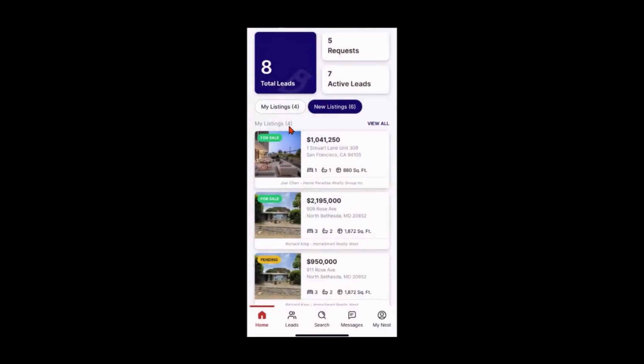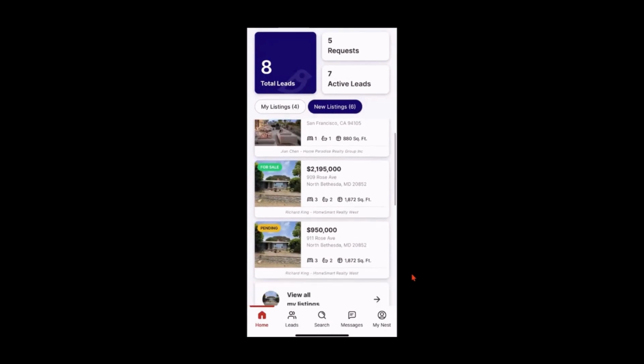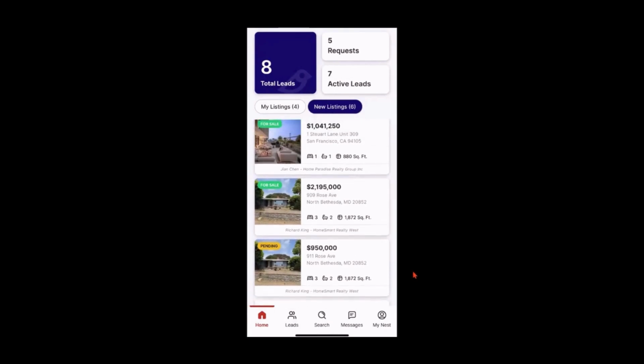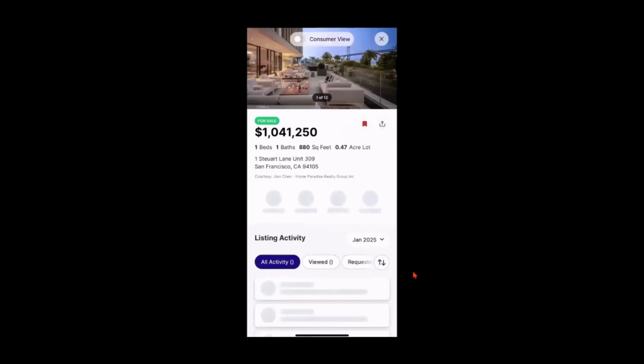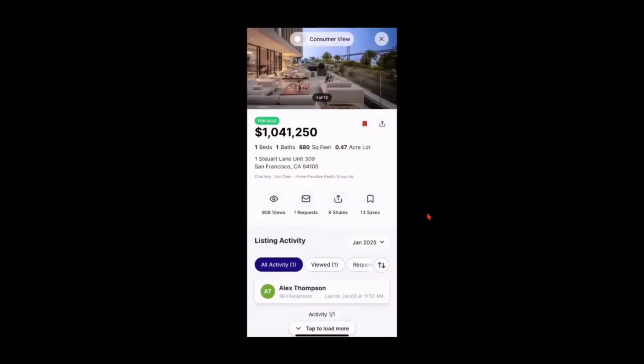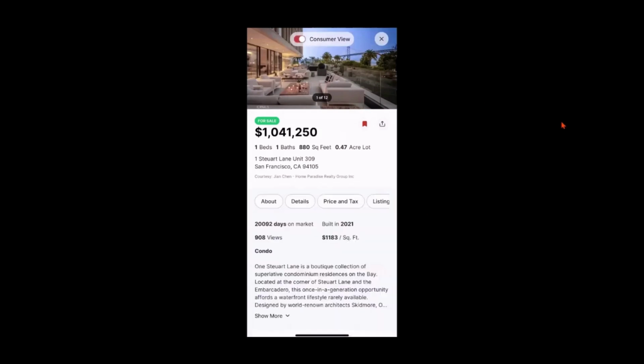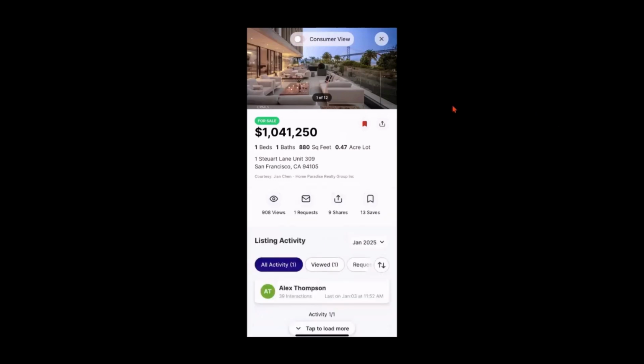You'll also see at the top portion of the page here is my listings. So any of my listings will be listed right here. These will be your active listings where you can actually click into these listings, and you'll see that you have the ability to pull up all of the information, as well as you can switch it to see the consumer view by clicking on that slide at the top and switching to consumer view.